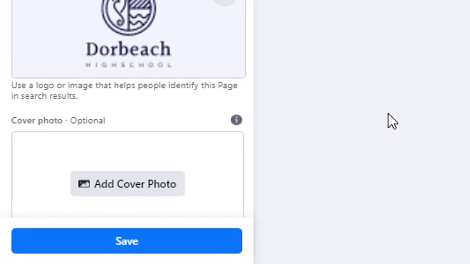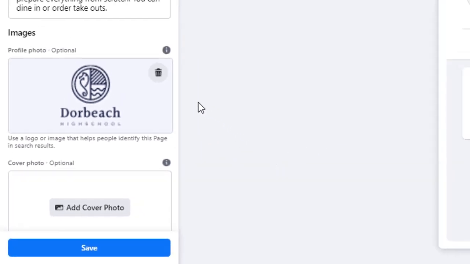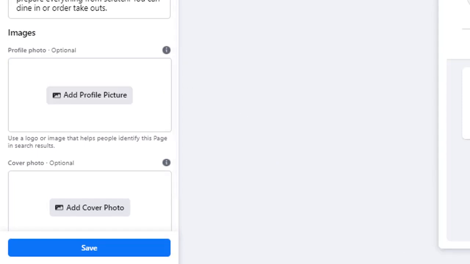You don't have to add a photo now, as it is optional and you can add it later. However, I would thoroughly recommend you do. Here is a quick tip if you don't have a logo yet.